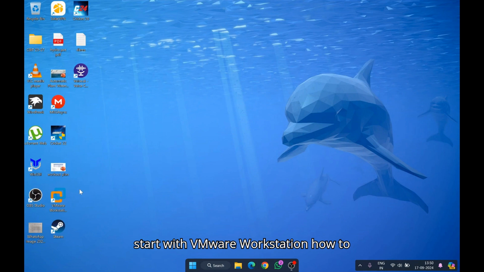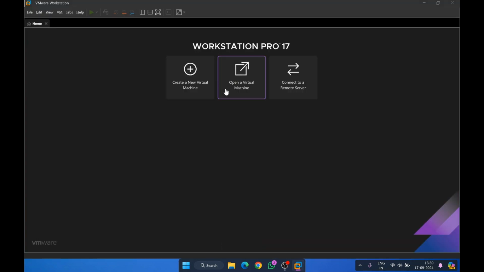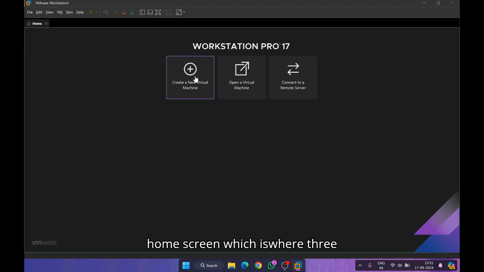Now I will start with VMware Workstation, showing how to create virtual machine one, that is the server. After launching, you can go to the home screen, where three options are available: create a new virtual machine, open a virtual machine, and connect to a remote server. Now click on create a new virtual machine. But I have already created two virtual machines named server and client. So I will just give you a brief introduction on how to create a new virtual machine.